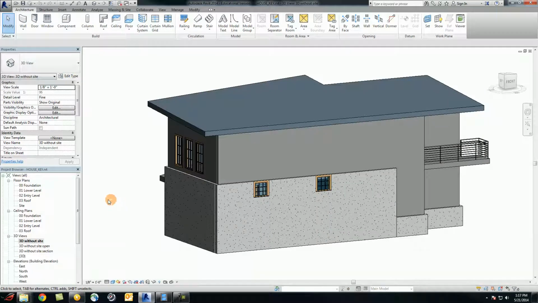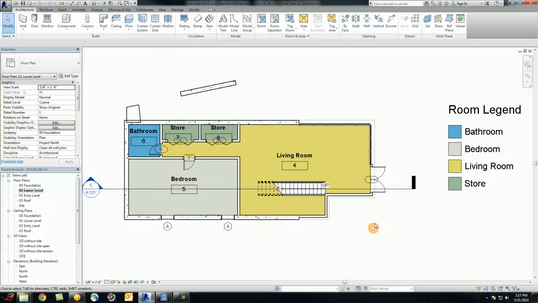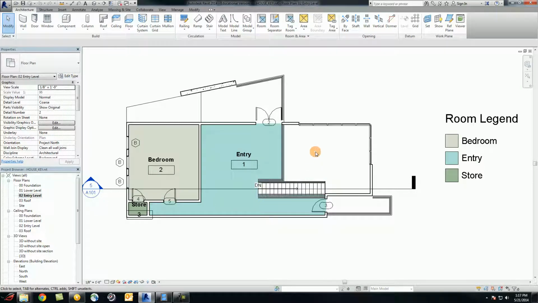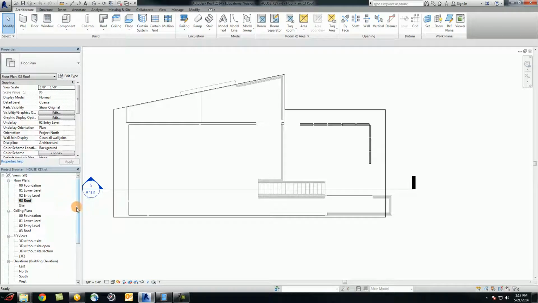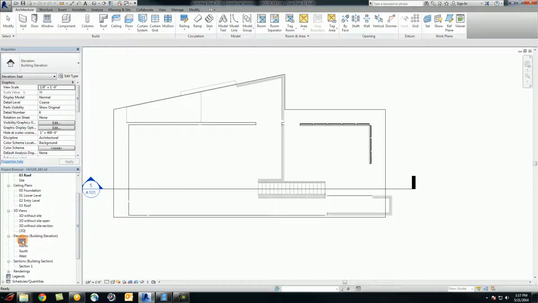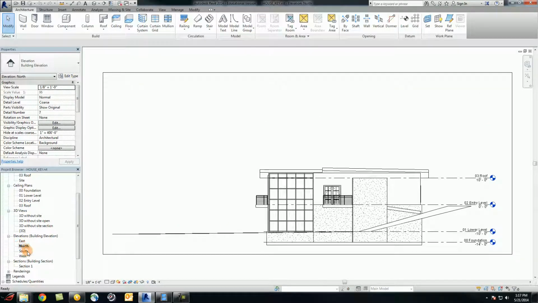And if we look at the floor plans, we have some color legend showing different regions. This is the first level we got. We got a living room, one bedroom, bathroom, some storage. And the second level is smaller because of the open space. And it got an entry and a bedroom. And the roof, pretty simple. And we have elevation views from each side.